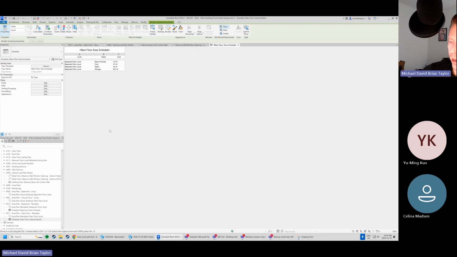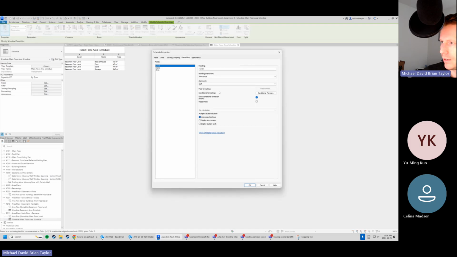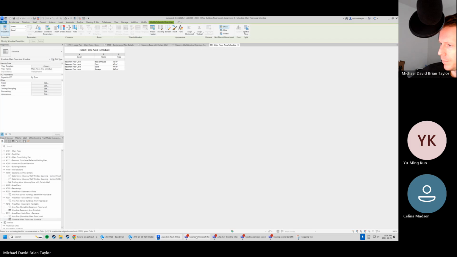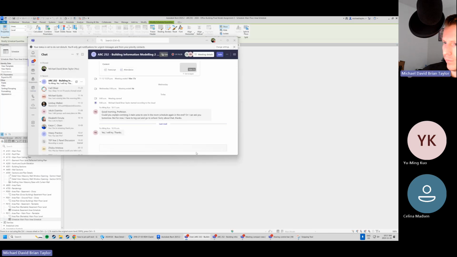Okay. So for anybody who needs help, please help your peers if they've got the same question. Remember, it's in our formatting area. We want to see calculate totals in here. We want to make sure that we've got the sorting and grouping turned off for itemize every instance, and we've got a name sort done. What do we got? Good to go.